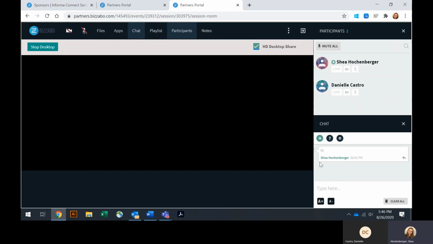There is a room chat function, which is where you can have open discussion with the attendees during your session. Then there is the Q&A chat function where attendees can submit questions that can only be seen by the speaker or moderator. And then there is the moderator chat function, which is where the moderator and speakers can communicate with each other and cannot be seen by the audience.